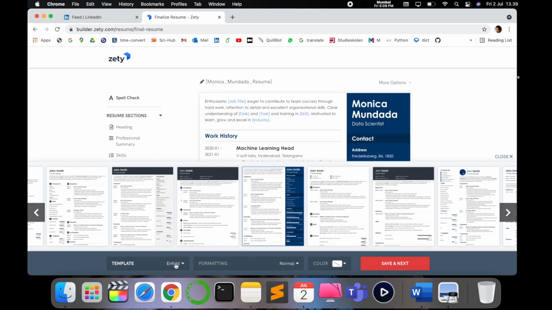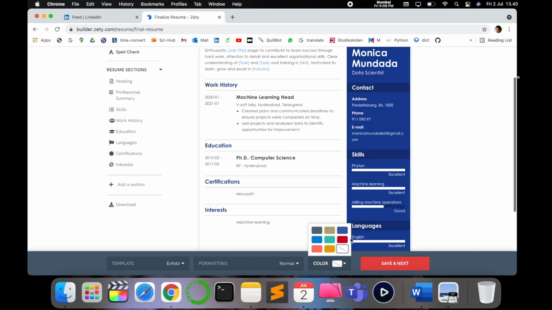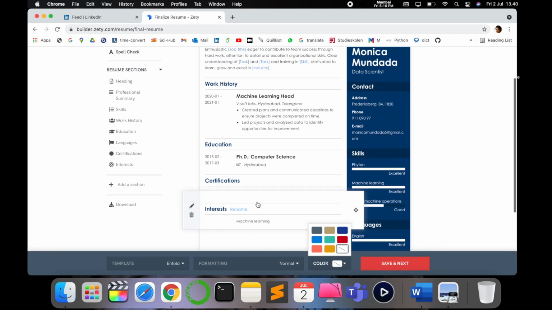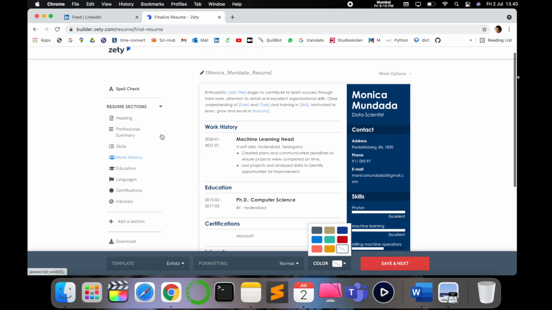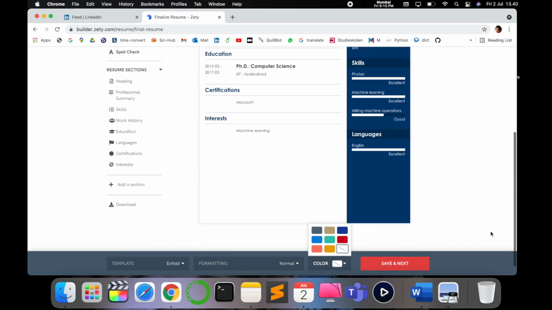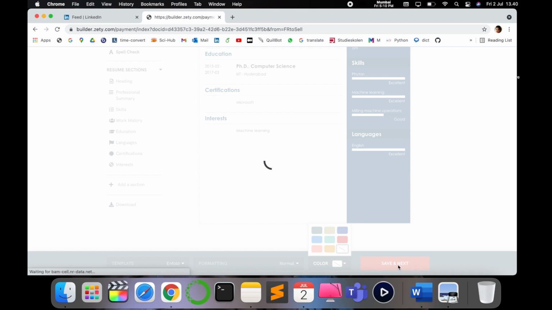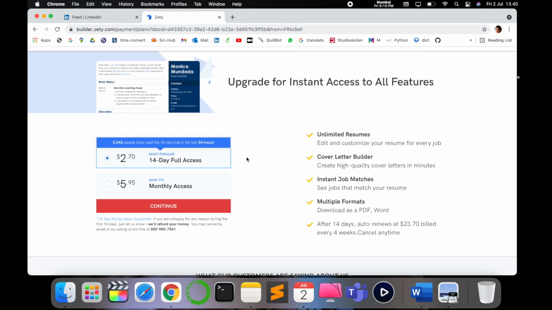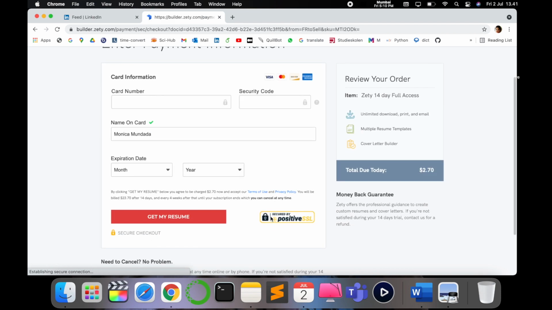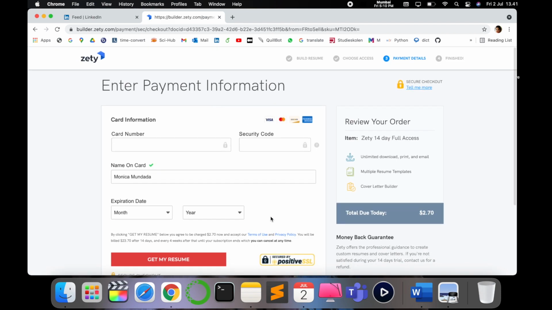So now the things actually come together here. You can select your color accordingly and change it, or if you are good to go with this, then it's also fine. If you specify everything in detail, it will come out in a very good resume form. Click save and next. You can always have a trial for 14 days, which costs for the last 24 hours, and you can download your resume. Click the options that you want to specify for the payment, and your resume is ready.